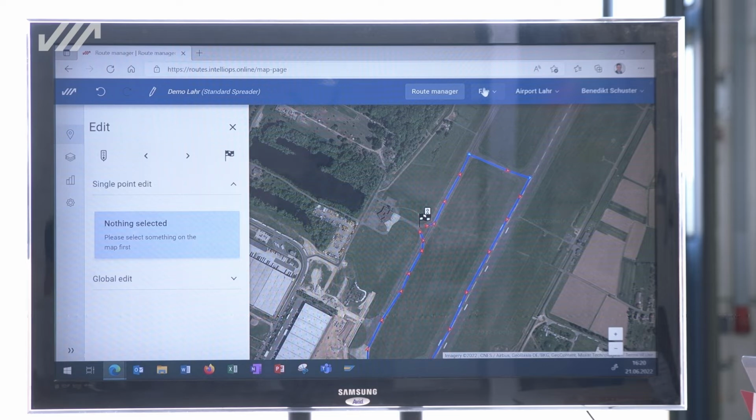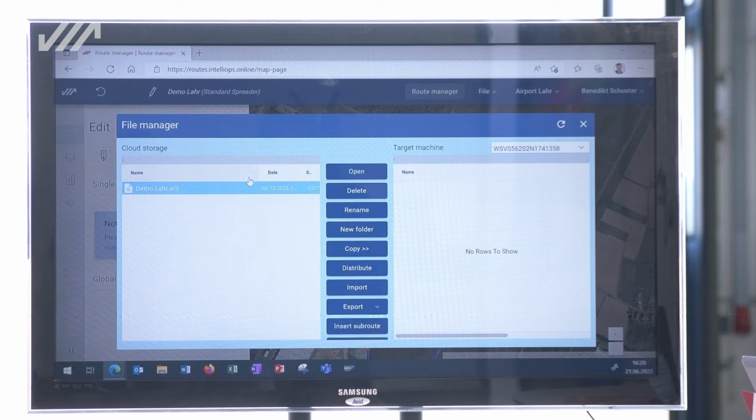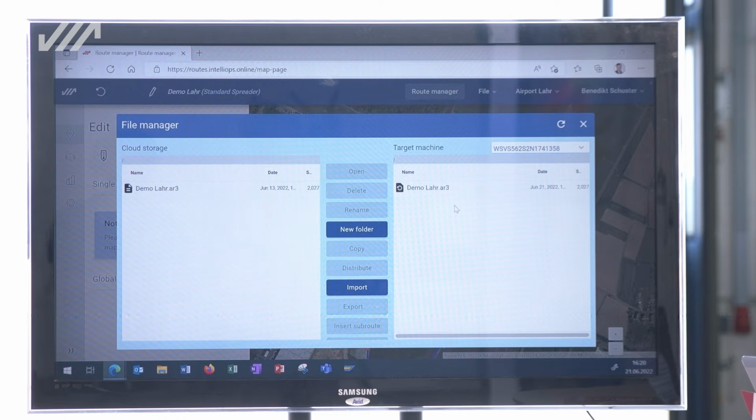And then again, the question is how does the route get sent to the vehicle? And that is also quite easy. You click on the file manager again, and then let's send this route here to the vehicle. Simply select copy. And of course, you can also send not only one route, but you can also send a full list of routes to the machines. And now I suggest we roll a video so we can actually look at how it looks for the driver in the machine.